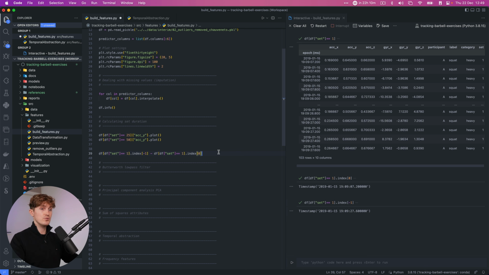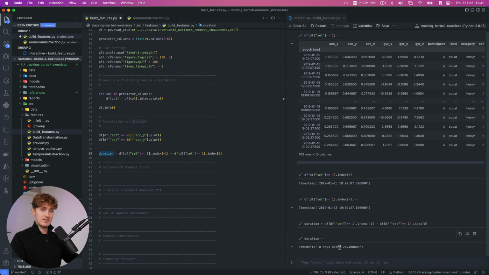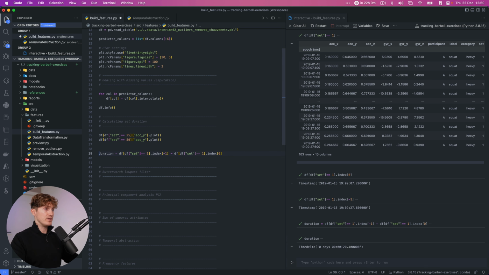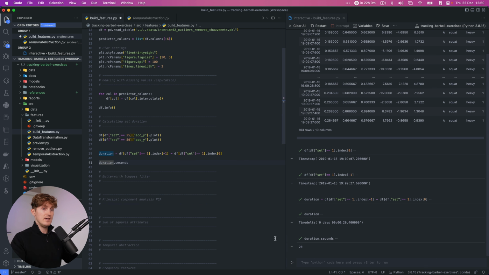And if you subtract 2 timestamps, you get a time delta variable. So we can do this. Let's have a look. We have a time delta and it says 20 seconds and 400 milliseconds. This is the difference between the last and the first timestamp, meaning this was the duration. Now we can also take that duration and on a time delta variable, call seconds. Then we can see that it's 20 seconds. This will round it to the nearest second. So this is how we can calculate the duration for a single set.